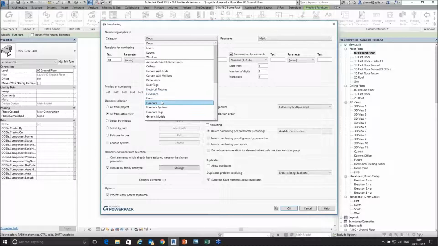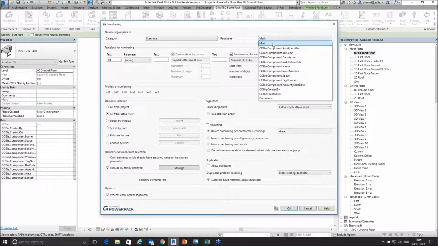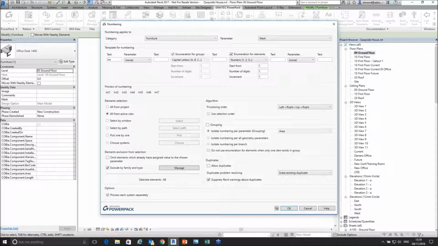So in this case, I want to renumber the furniture. And I'm just interested in the desk. And again, we'll just go for mark. And I just need to reassign what I actually want to do. So I'm going to start from 1001. In fact, we'll start at 1000 and we'll increment up by 1.